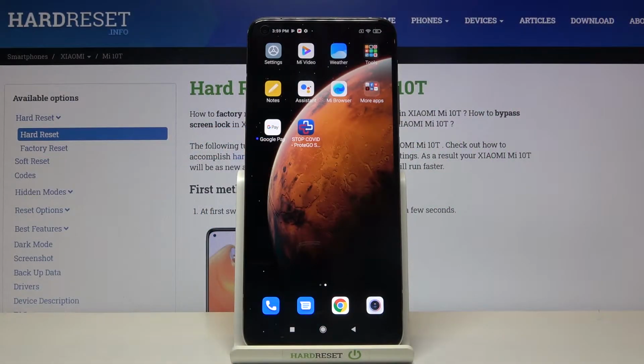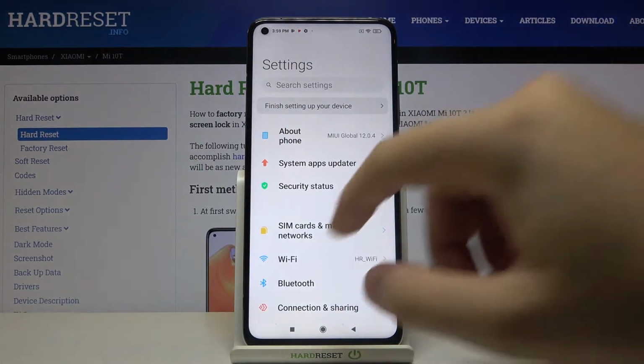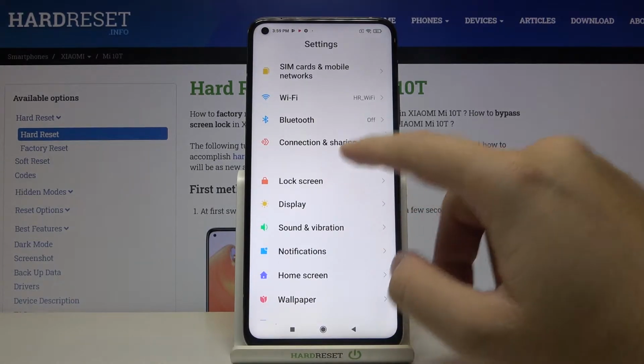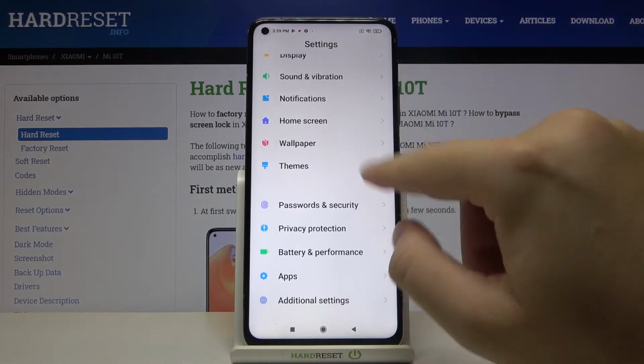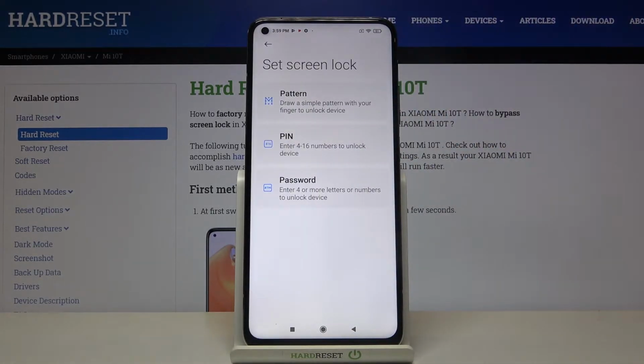Welcome. If you want to set up screen lock in your Xiaomi Mi 10T, at first you have to go to the settings, then scroll down and find the lock screen. We have to go to passwords and security, then go to the screen lock.